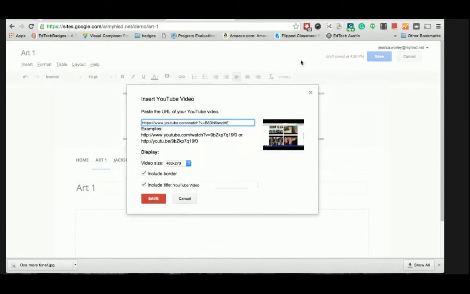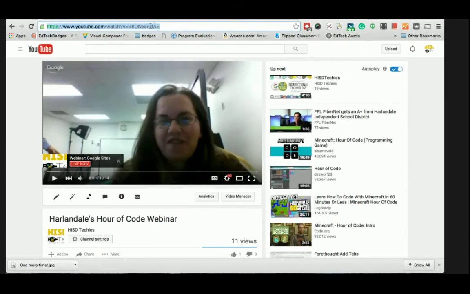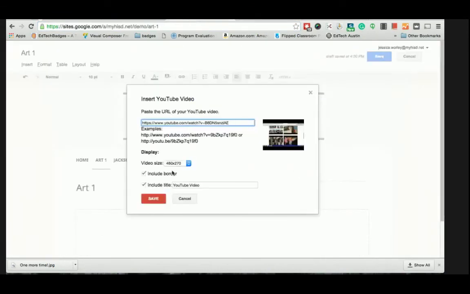And if I did that too fast again, I just copied this information right at the top. Usually there's a share button down there where they'll give you the code too. Pasted it, and then I know I did it right because there's my video over here in the corner. I can decide if I want a super big video or a super small video. If I want the title or code, include the border, not include the border.